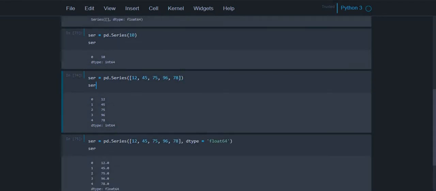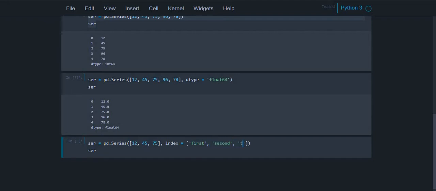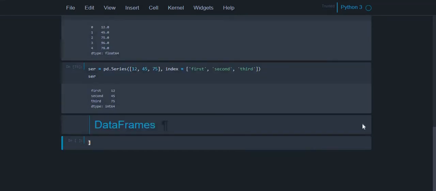So let me copy this. Here, let me remove two elements. And then we can use the index argument here, and we can provide an array. So first, second, and third. Now these are going to replace the default indexes that are 0, 1, 2, and 3 by these given indexes. So now instead of 0, 1, 2, 3, we have now first, second, and third. So this is going to basically overwrite that particular thing. So that was enough for series.